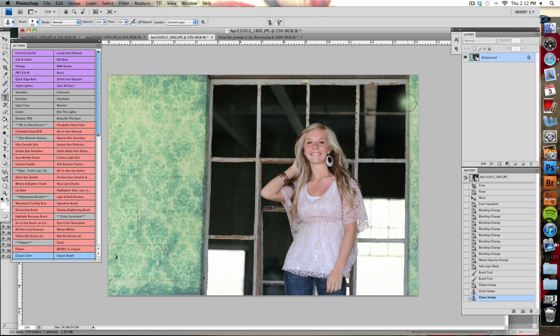So that's just one way you can use texture in your photos. This wouldn't have to be a picture. You could just put more texture over the brick, or you could do a different picture or words, or anything can be overlaid onto here.